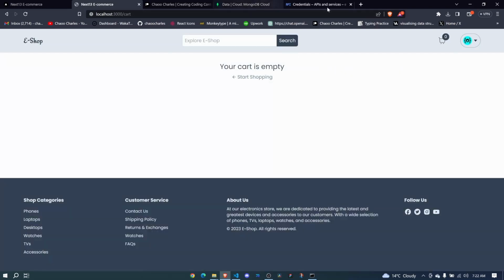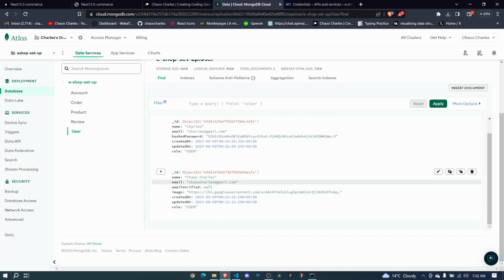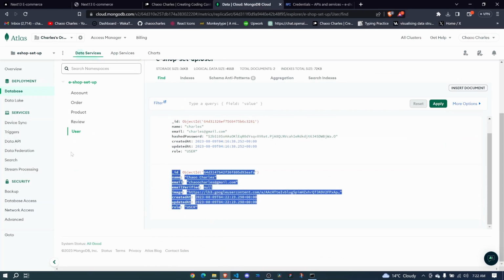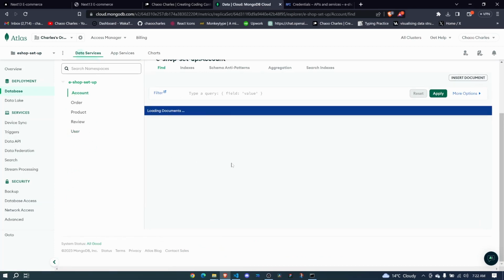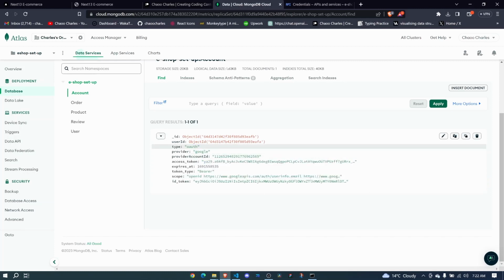Amazing. Now if I come back to my databases and hit refresh, you'll see we have two accounts. We have this one, this is from Google. And when I click on account here, you'll see we have details for that Google Auth. We have the type as OAuth, provider Google, access token, ID token, and so on. So for Auth, it's working.